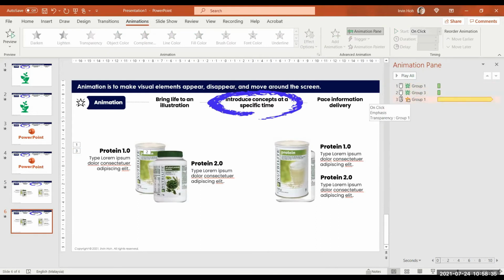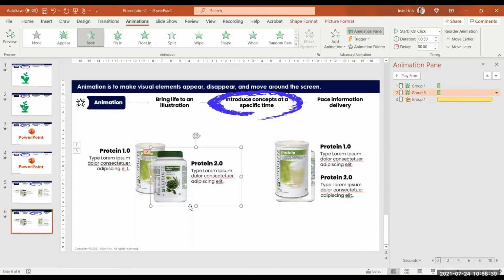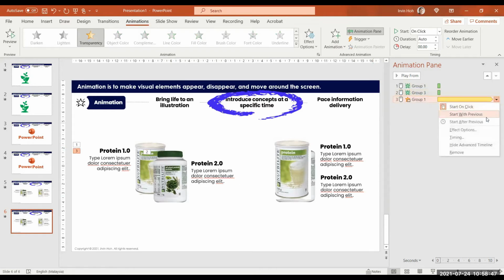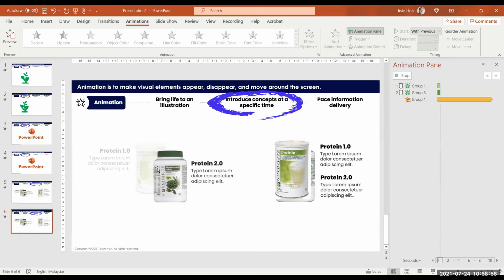Still remember, if I want these to go together, meaning that once I show this particular protein 2.0, immediately my protein 1.0 is being transparent, what I can do is click in "As Previous". So when I click in "As Previous", this is how it looks. We'll go with the first one first, then the second one, then the transparency will go together with the second group of image. It's a bit fast over here.